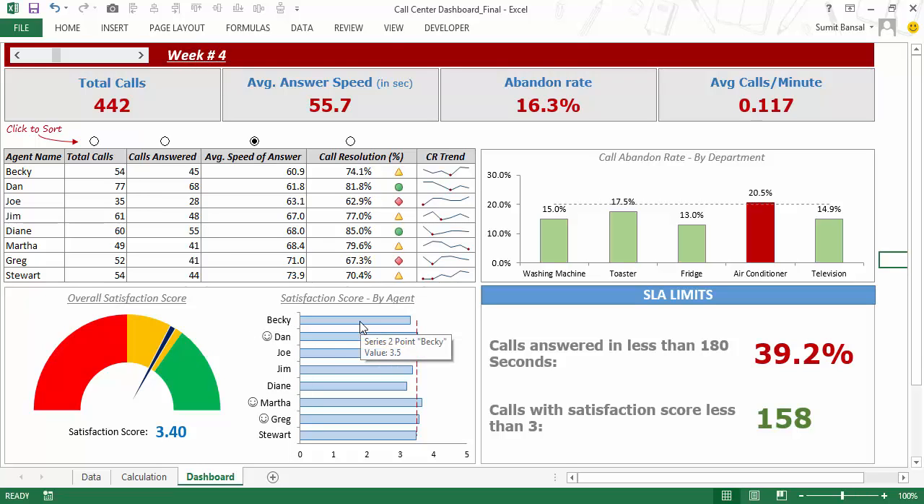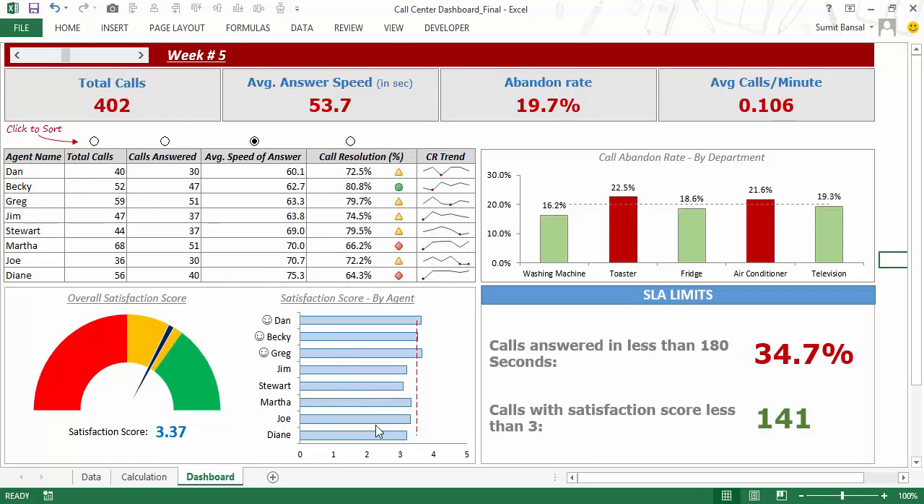I also have the satisfaction score by agent. So in this case, if you look at it, the target was 3.5, and 3 agents, Dan, Martha, and Greg, could exceed the target, but none of the other agents met their targets. And you can see that there is this smiley in front of those agents who meet the target. So if I change this, you would see that this would also change.